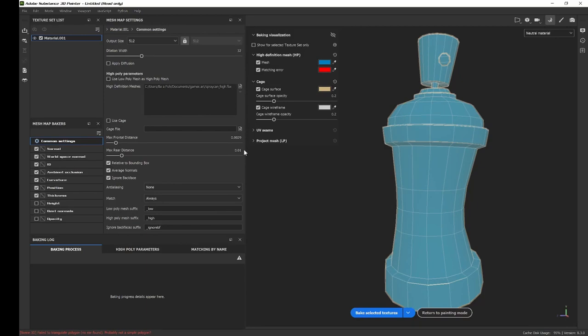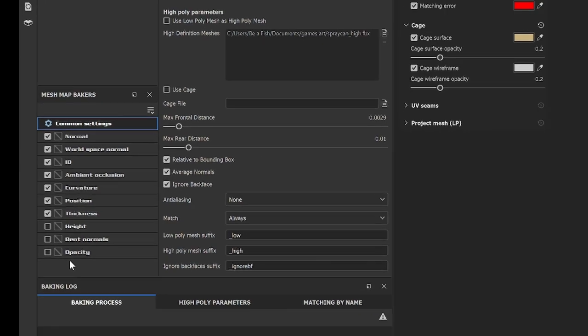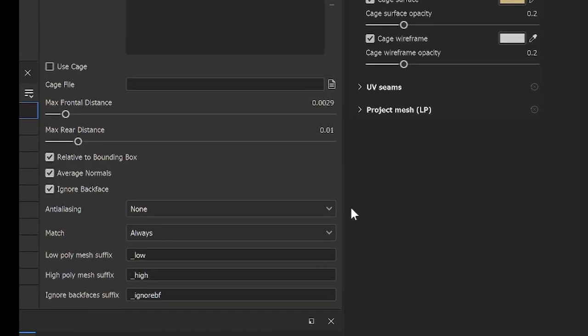The next slider is the rear distance. This is normally fine on default, but you can tweak it if you're getting some errors with crevices. If you only want certain mesh maps, you can uncheck them here. Opacity is sometimes helpful if you've got holes in the high poly that you want baked onto the low on the texture. Anti-aliasing can be handy. I'll let you decide if you want to use it or not.